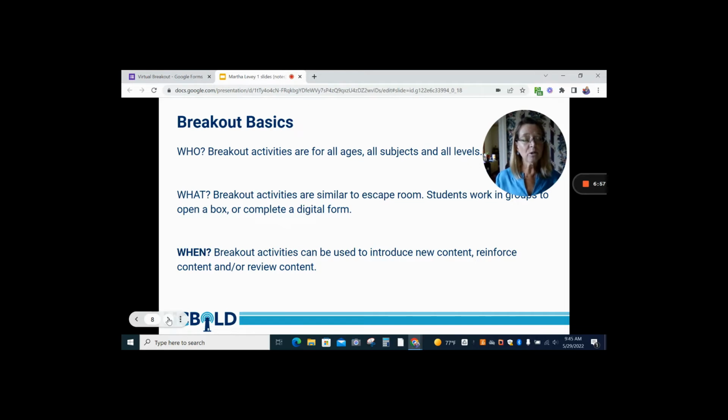A lot of the breakout rooms suggest a time limit. That's hard for me as a librarian because I only see my students once a week for 40 minutes, and that also includes circulation. So I usually don't put a time limit on them, especially the physical ones.